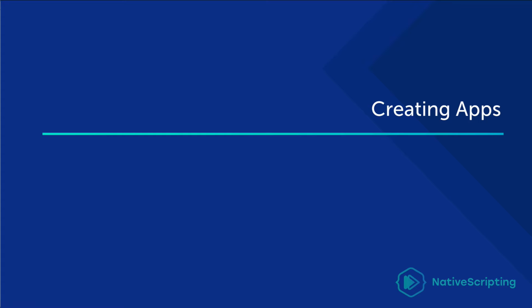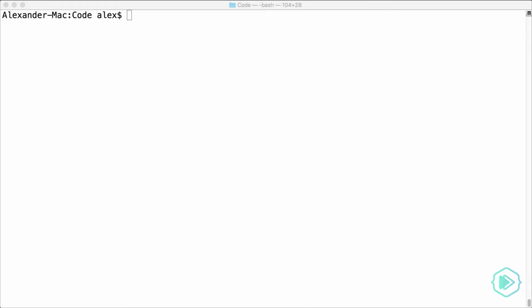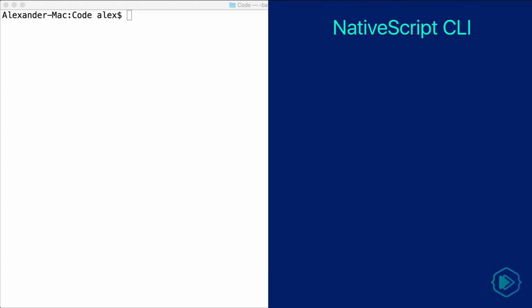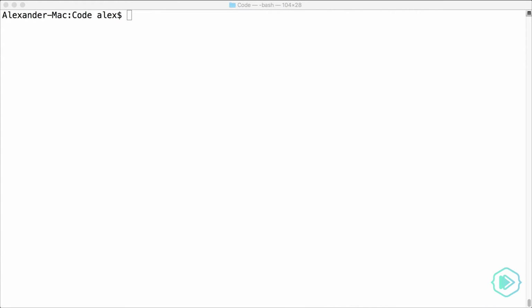In NativeScript, you create and run apps using the NativeScript CLI. After installation, the NativeScript CLI is available on your terminal or command prompt as a TNS command, which is short for Telerik NativeScript. In this section, you'll familiarize yourself with the NativeScript CLI and use the CLI's create command to start your first NativeScript app. Open your terminal or command prompt and run the following command to create a new NativeScript application.